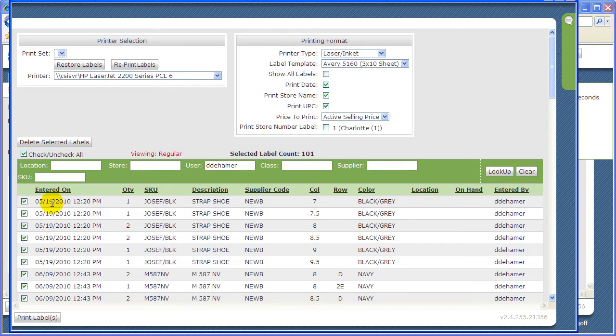You can also delete selected labels. So anything that's checked, I could click on the Delete Selected Labels button, and it would delete everything. It would come up and say, are you sure you want to delete them? Or you can just remove certain ones. If I want to click on certain checkboxes, it will not delete those items that are not checked.